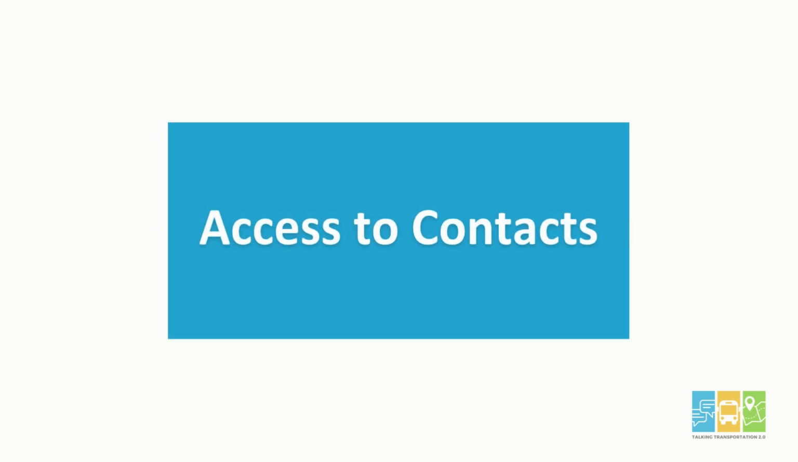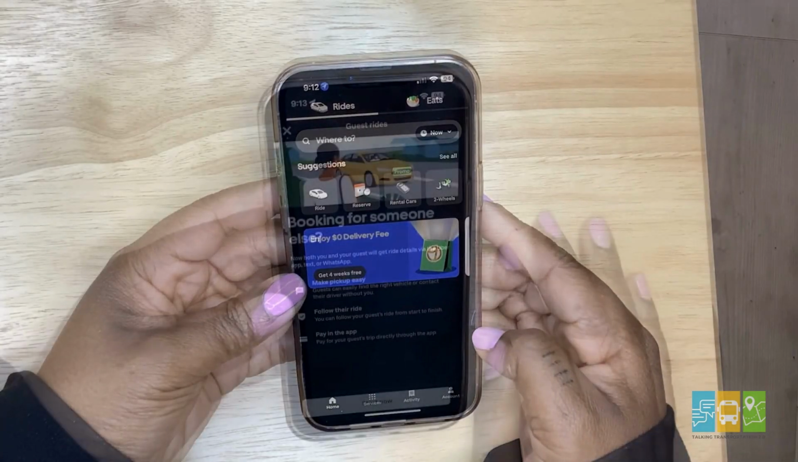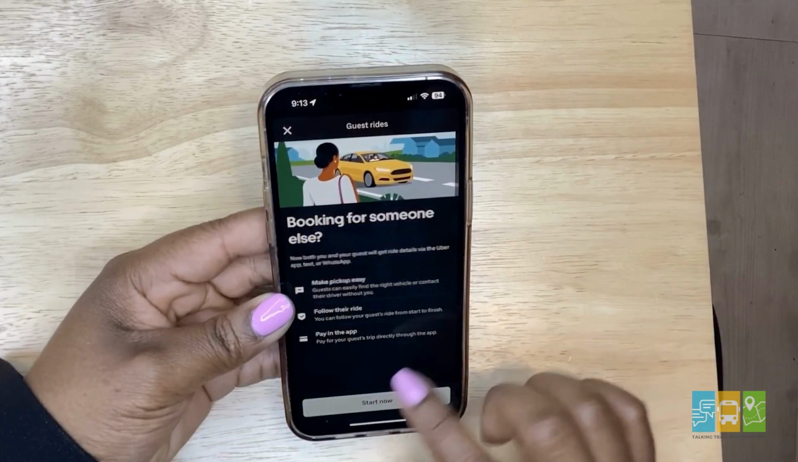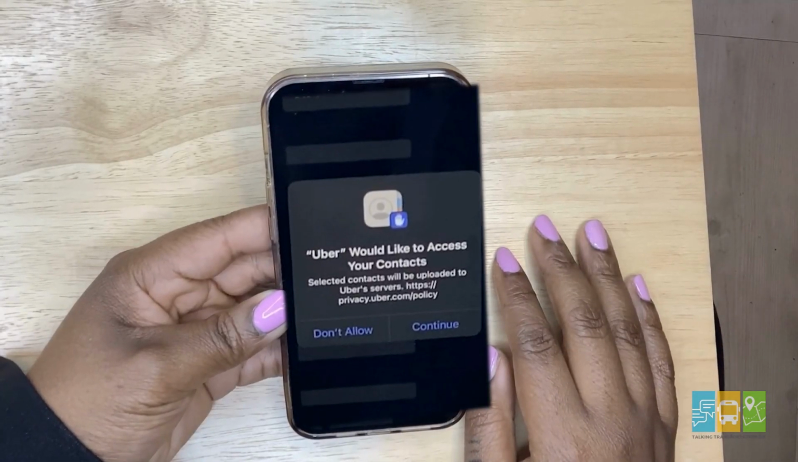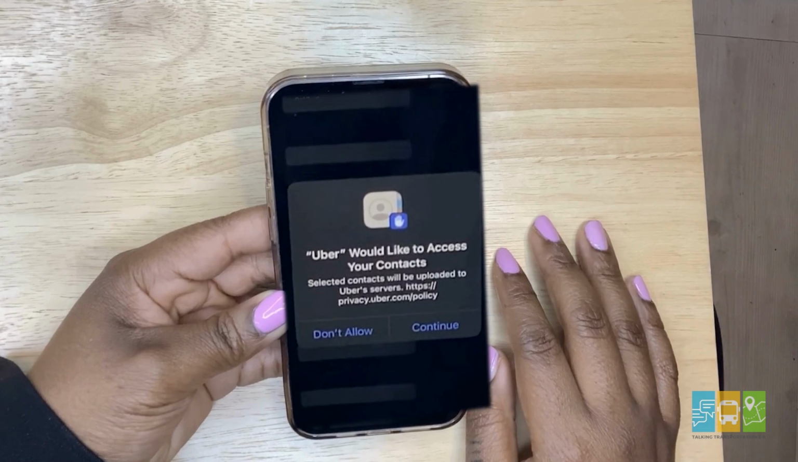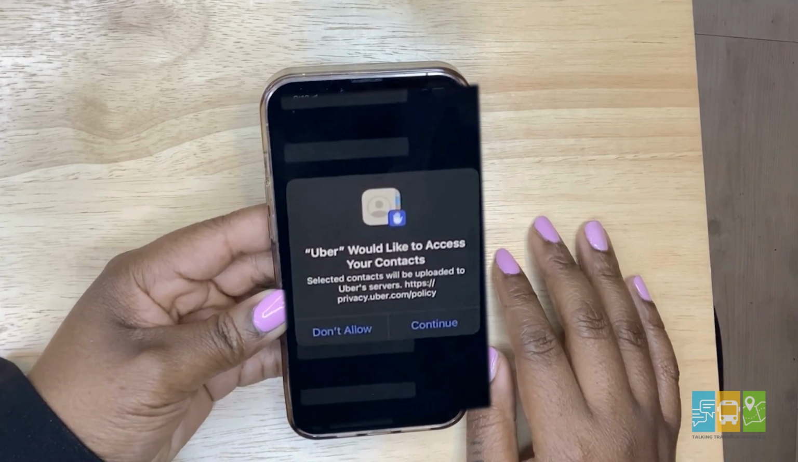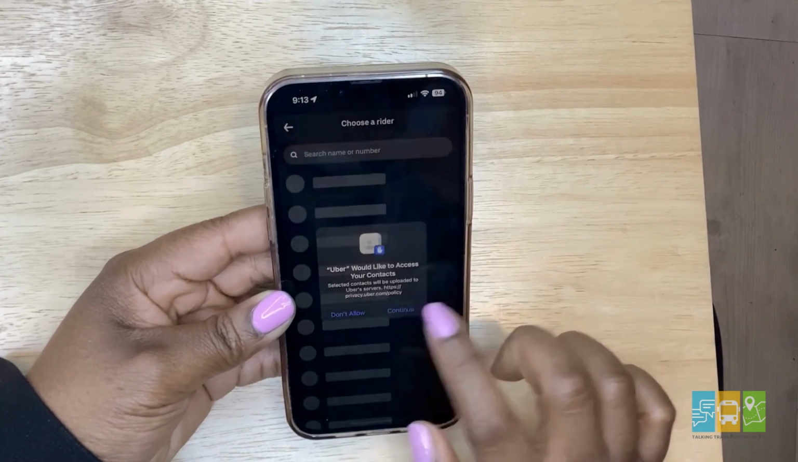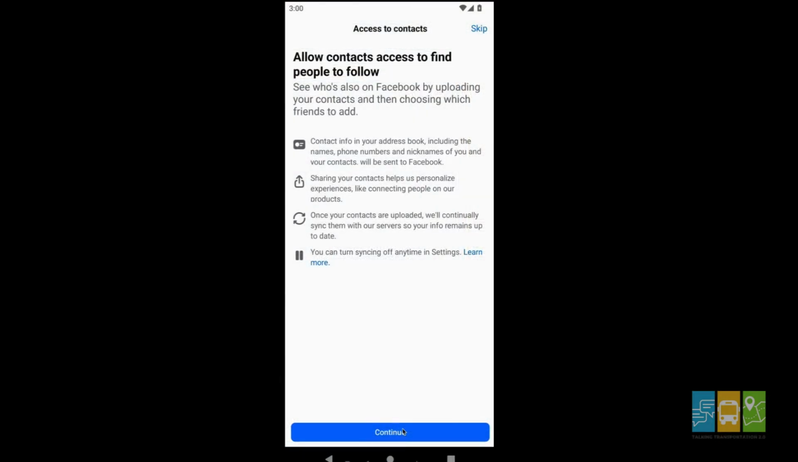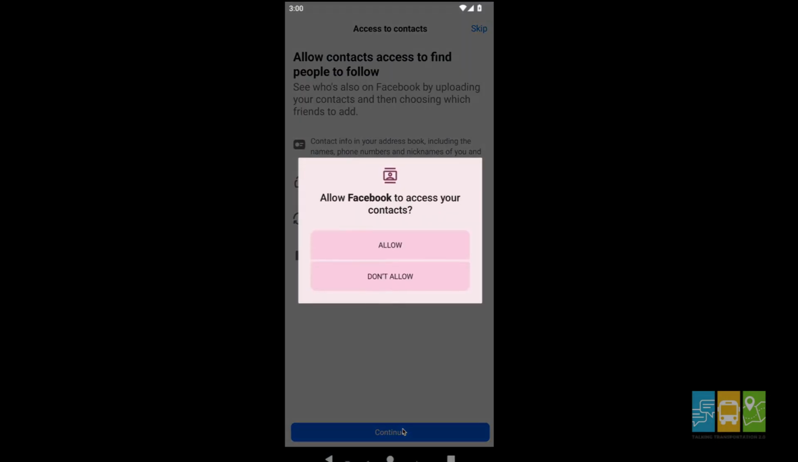Access to contacts. Some apps might ask for access to your contacts if they offer ways to connect with family or friends, such as for sharing rides or meeting up. This isn't required for all apps, so only allow it if you feel comfortable sharing this information.